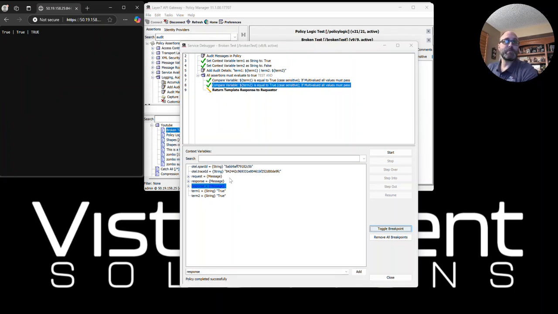Fantastic. We can also get a little bit more information about our response now. And this was the response that the gateway sends back to the browser. We've got a content type. This is what we specified in our return template response. And then the main part, which is going to be the body, true, true, true. So exactly what we are seeing here, exactly what we're expecting.